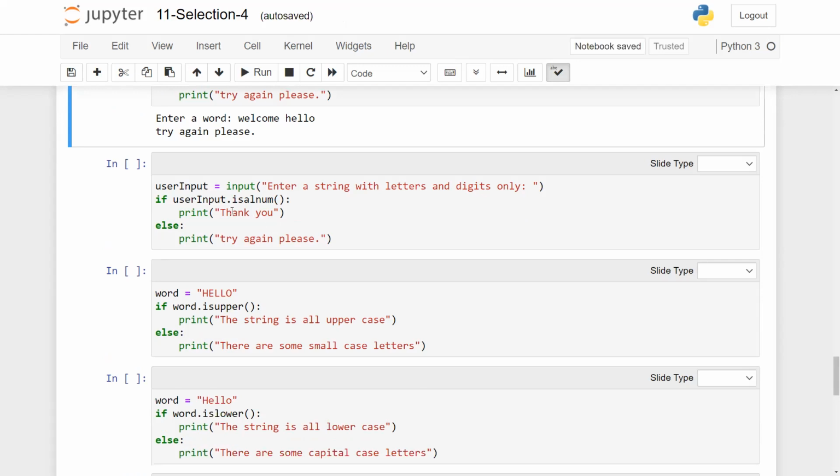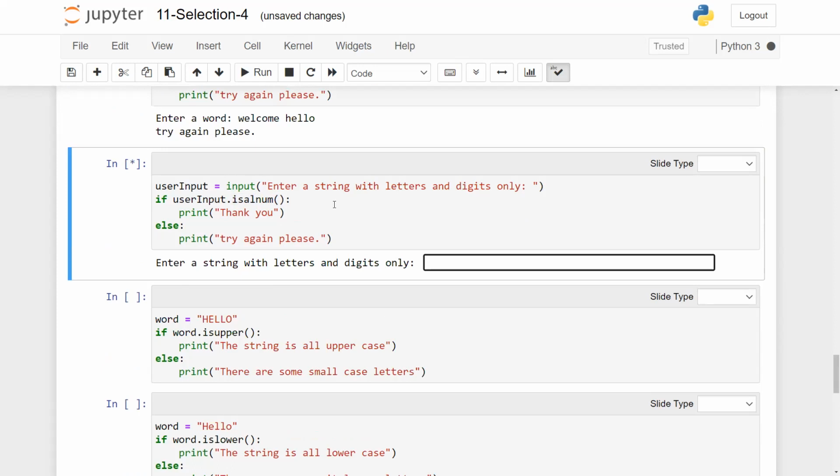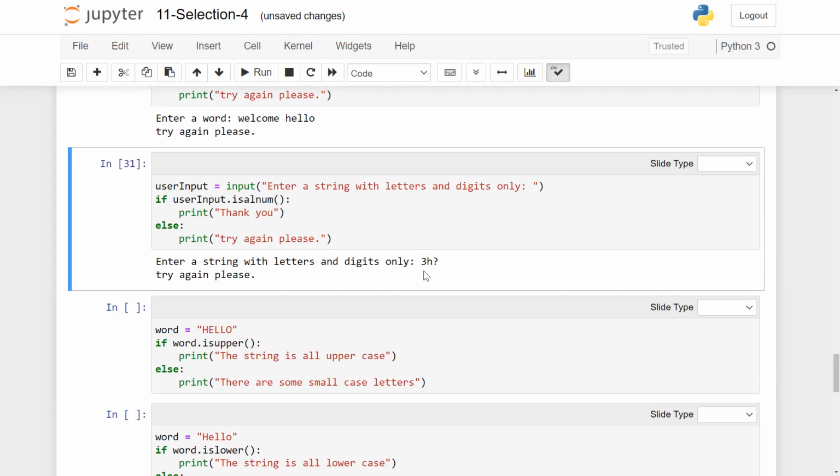You can mix numbers and letters using the function isalnum. Al is short for alpha, num is short for numerical or number. So when you type hello3, now this is a string consisting of only letters and numbers. So isalnum is going to return true, and you will print thank you. If you type anything like 3h question mark, the question mark is not a letter, it's not a number. So isalnum is returning false, and you will have try again, please.